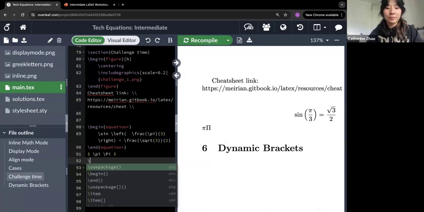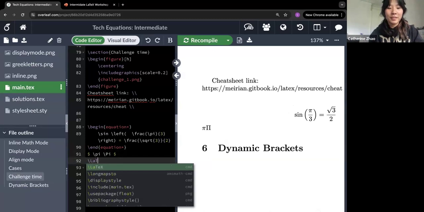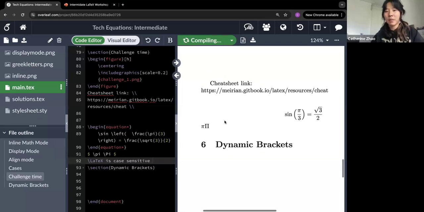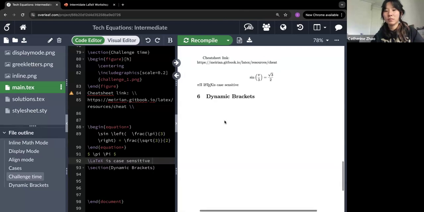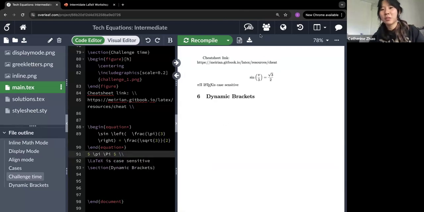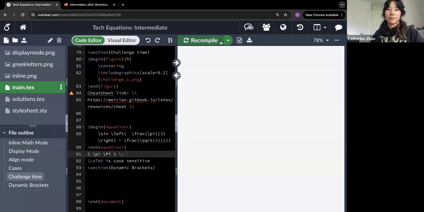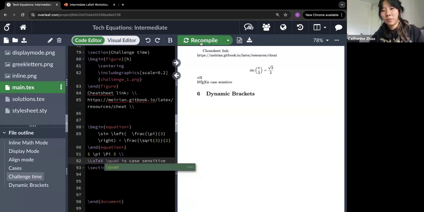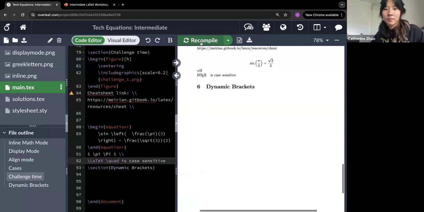Actually, we can use the logo command for LaTeX. Just hit recompile. I'll leave a new line so it looks a bit neater. Okay, that's a little messy. Maybe I'll just leave some space. Okay.